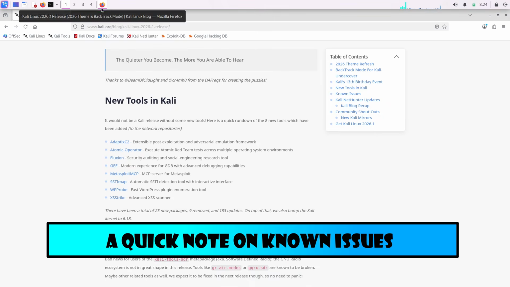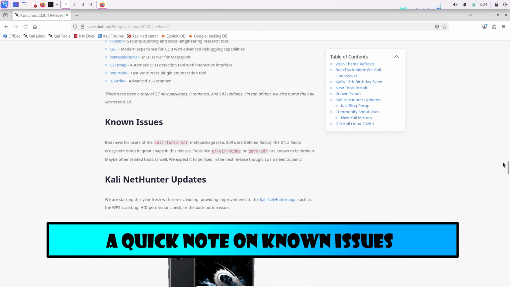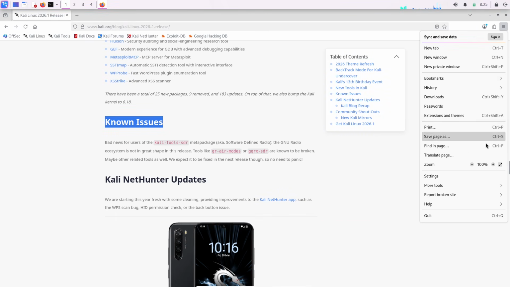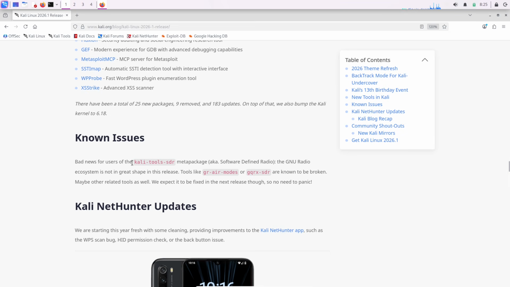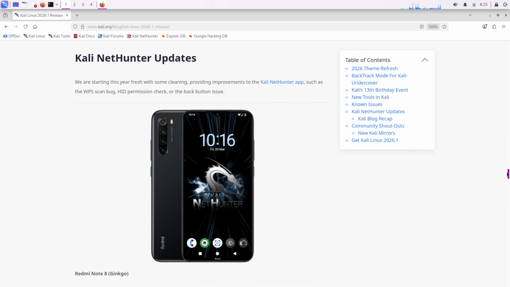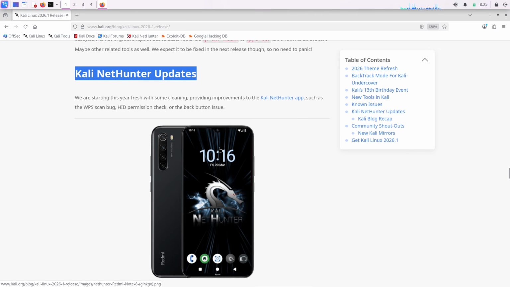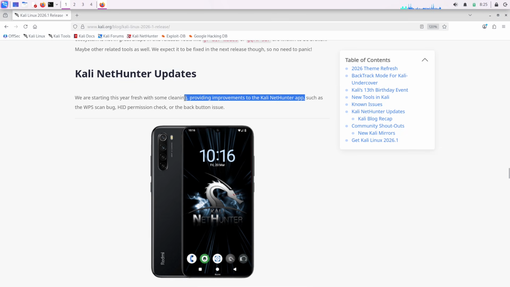Now, a quick note on known issues. The only downside right now is for anyone using the kali-tools-sdr meta package, which is software-defined radio tools. The new radio ecosystem is having some problems in this release. So tools like gr-air-modes and GQRX SDR may be broken. The team expects a fix in the next point release, so it's nothing to panic about.